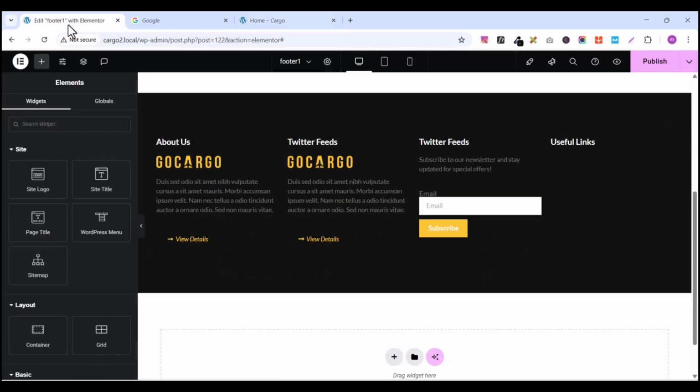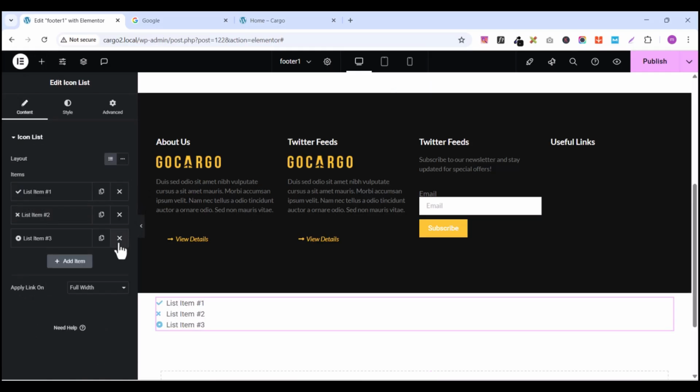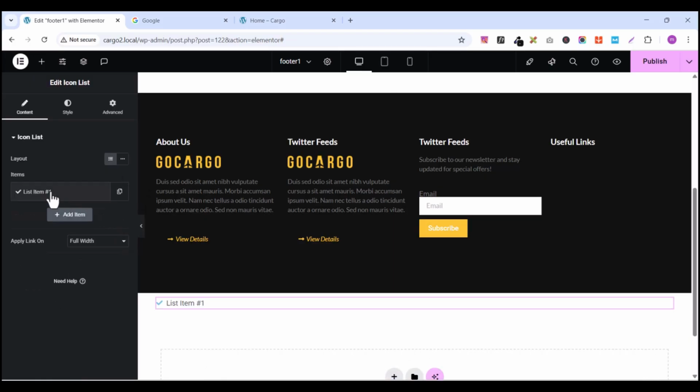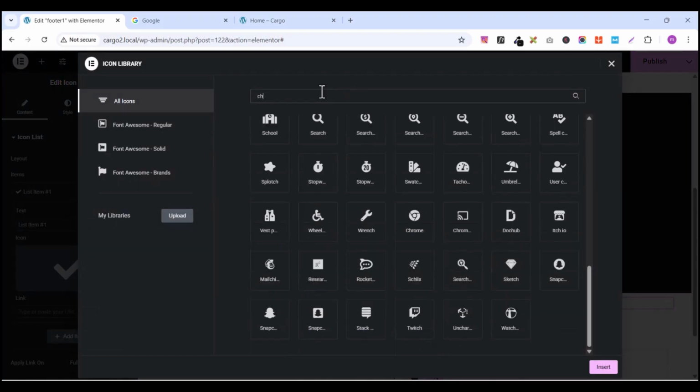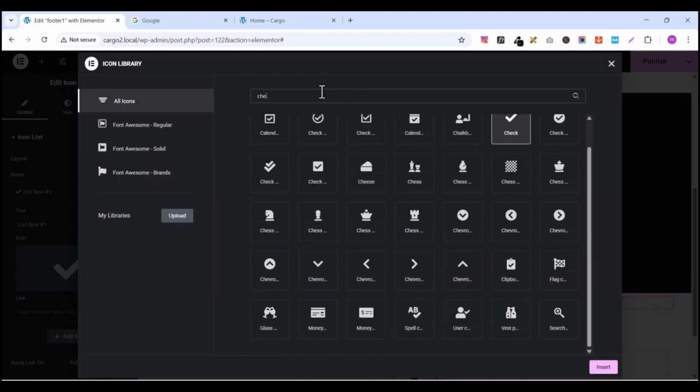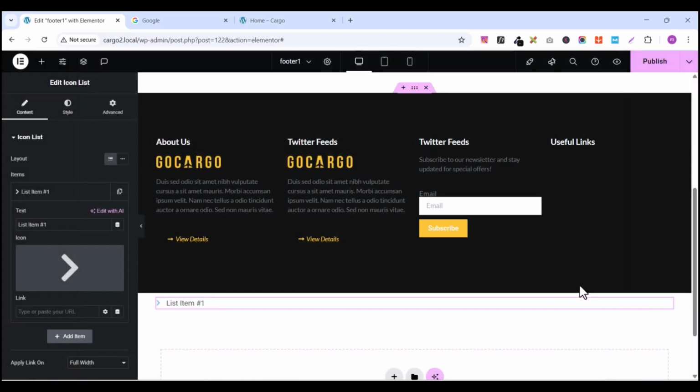Let me go back here, and here let's look for icon list. Yes, and I will delete this. Okay, so I'll go to library, icon library, and I will look for, okay, like this. I think this is okay, right? So on here I'll paste this one, like this. Let's make it one by one.